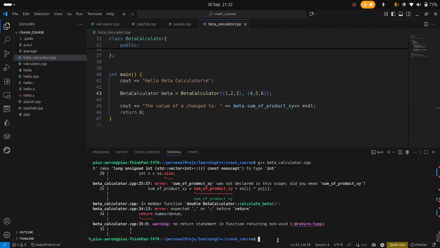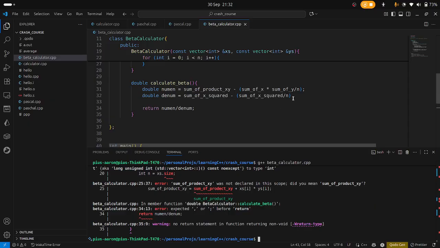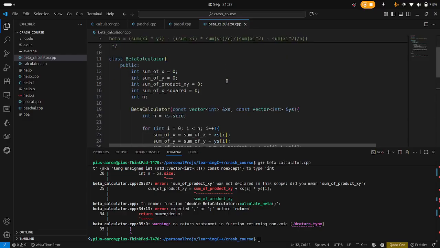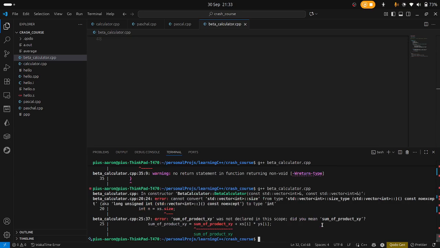Let's compile. I have an error. Return number, expected a semicolon. There is okay here. Which other one? I think that was all. Let's run it again. Okay, another error, a size error. It says the return type is int, long constant int, vector const.